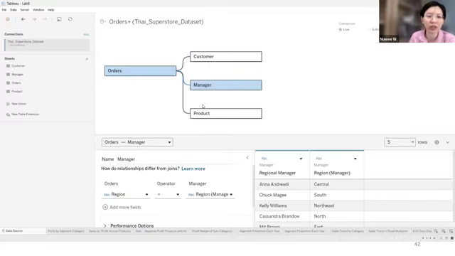Okay, so this is the new Thai Superstore data set. If you are done with this, just type 2 for me.